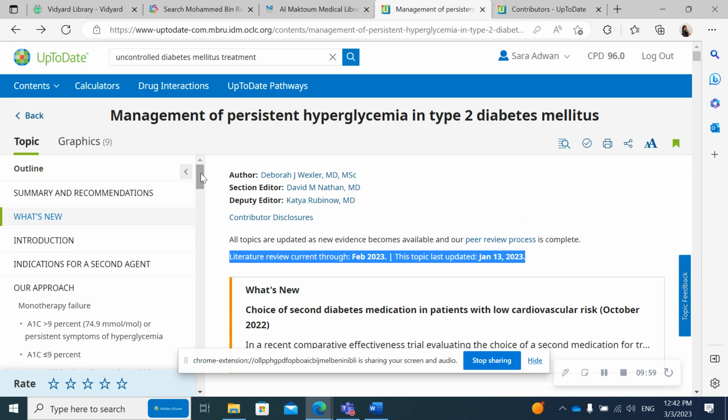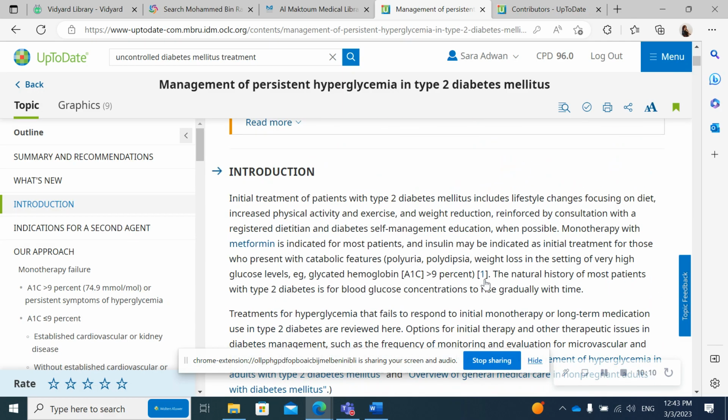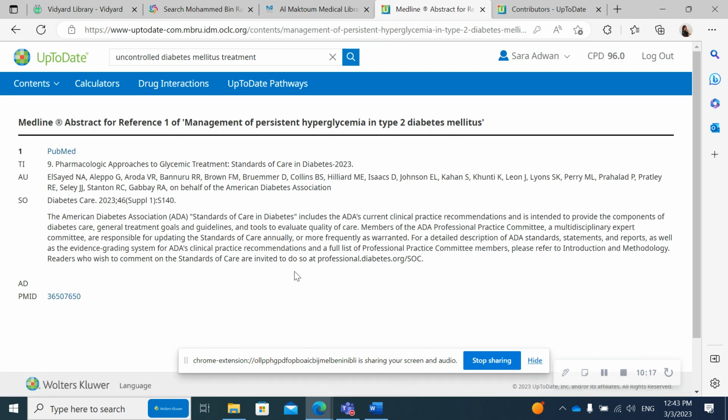The other thing that I would like to highlight next is that our platform is fully referenced. In order to find out the references that are available in UpToDate against any particular topic, you can simply look at any number that is hyperlinked within the text. If you click on this hyperlinked number, it will take you to the Medline abstract. And here there's a link to PubMed.